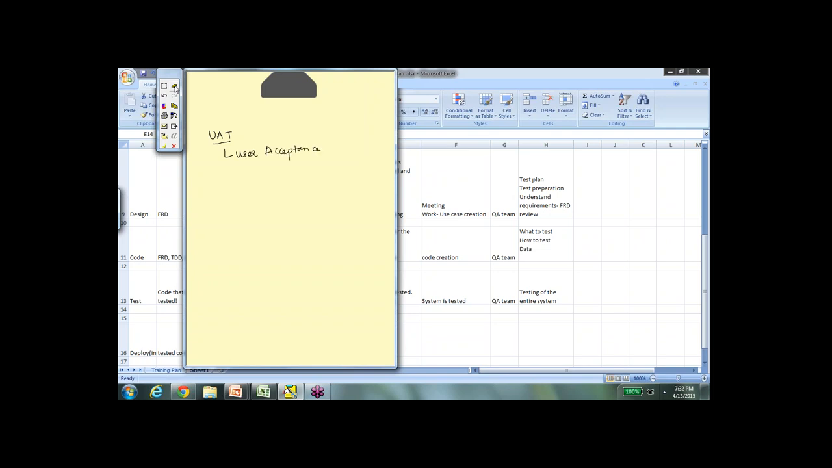or simply acceptance testing. So user acceptance testing is done by the client to make sure that the product is fit to use. Now at the end of the day, the client is not going to test as thoroughly as the QA team, but they're going to check a few highlights of the software and determine if they're satisfied with it or not.